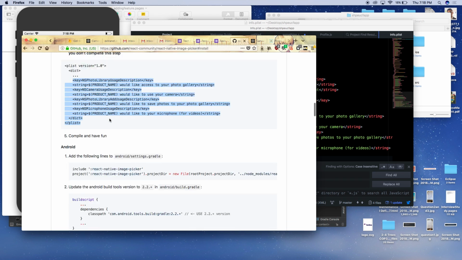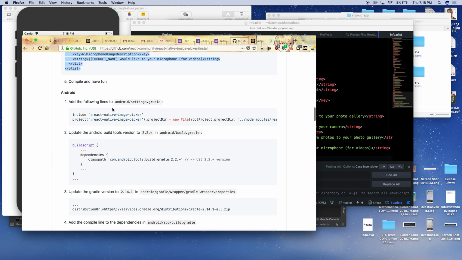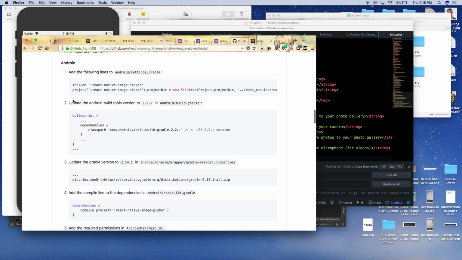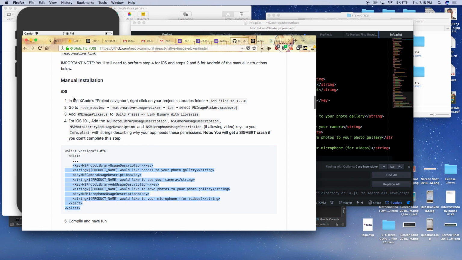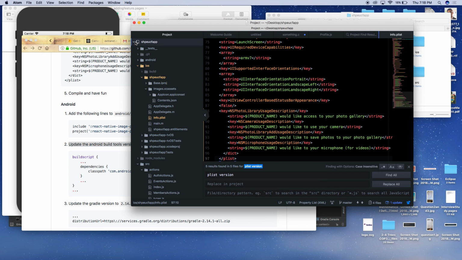The next thing was to do steps 2 and 5 of Android. Let's see what that is. So step 2 is we need to update the Android build tools. I talked about that before, but I pretty much already did that, right? But it says that we need to do that in build.gradle. So let's see if it's already updated.